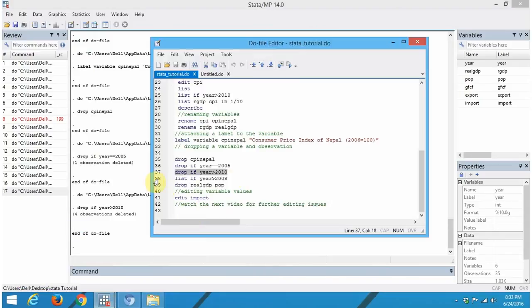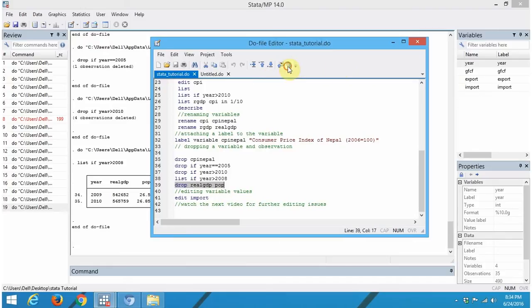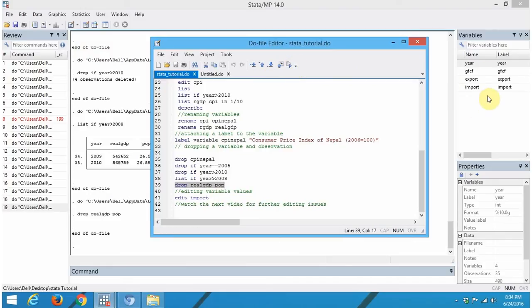The next command is list if year is greater than 2008. It lists the observations for only those years which are greater than 2008. So if we run this command, only the values from 2009 will appear. In our case, 2009 and 10 are the only years for which the data exists and which are greater than 2008. The drop real GDP and population command drops the two variables from our data set. If we run this, both of the variables disappear from here.